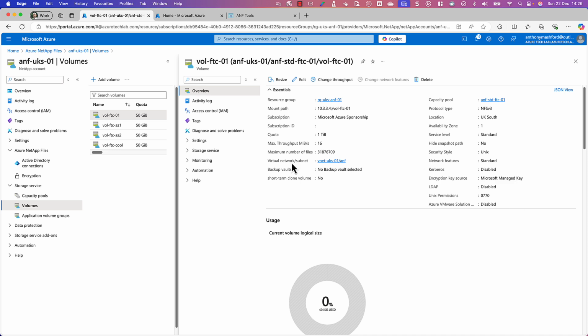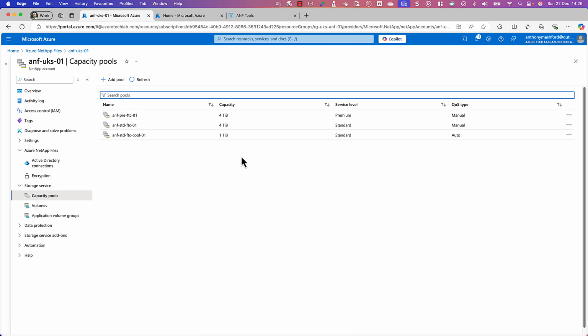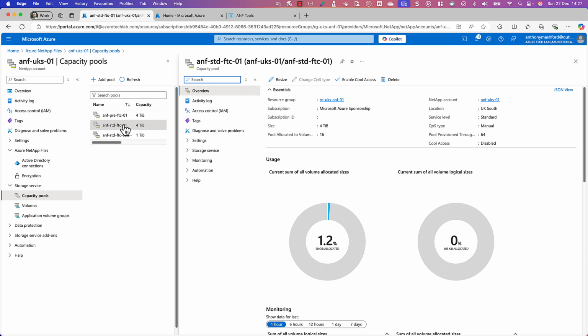Now, if I just go to my capacity pools here, as you'll see, I currently have a capacity pool of 4 terabytes in size. Now, if I needed more throughput, not necessarily capacity, but throughput, I can then go and resize this capacity pool and change it, for instance, from 4 to 8 terabytes, so doubling it in size. That capacity pool had 64 mega throughput. Now I've doubled that capacity. It now has 128 mega throughput available for me to assign to volumes within that capacity pool.